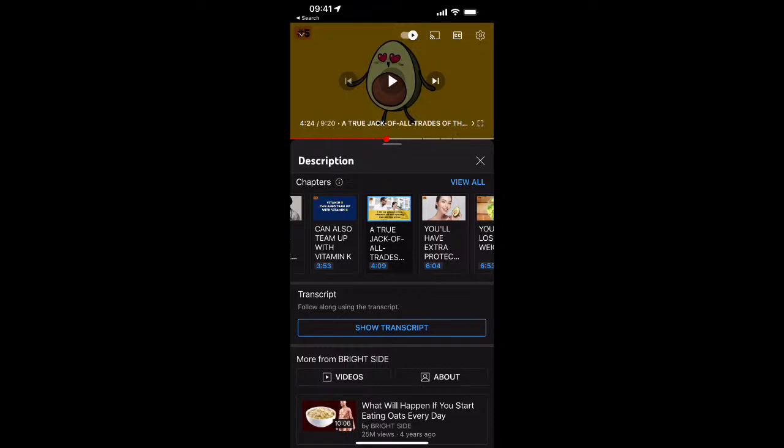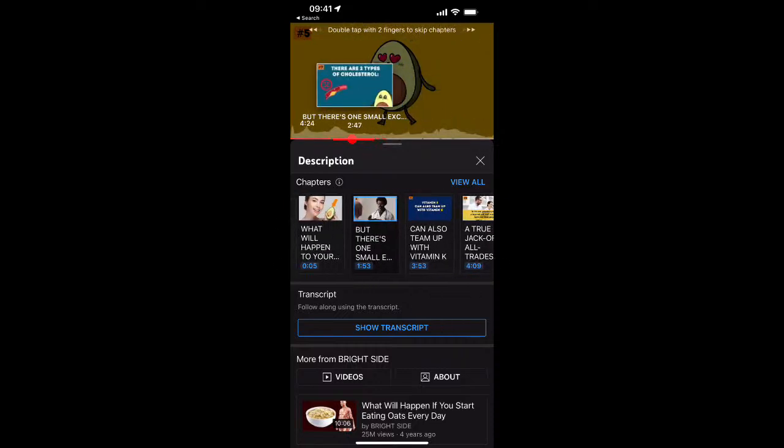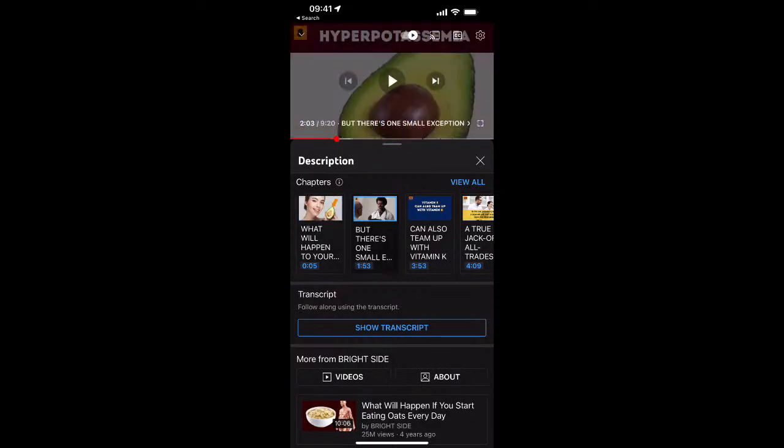So again, you can do the scrubbing here by just grabbing the little red dot on the red line and scrubbing through it. And then up here we have the autoplay. On the very top we have the AirPlay, the little rectangle with the Wi-Fi symbol in the lower left corner. We have the closed captioning, and we have the gear.